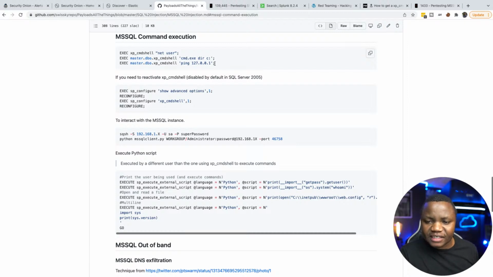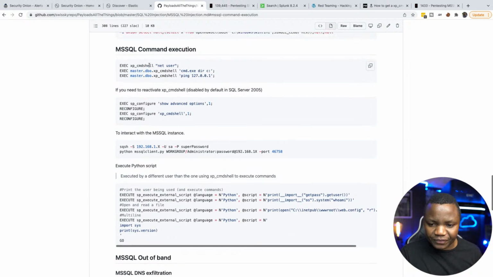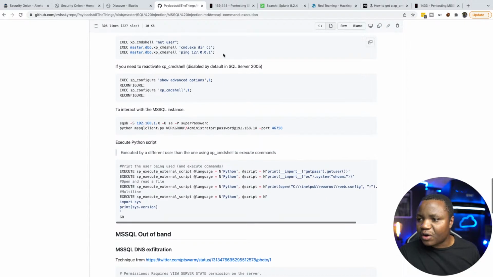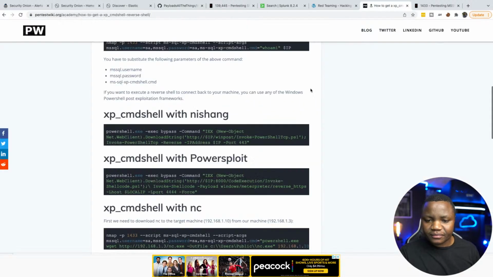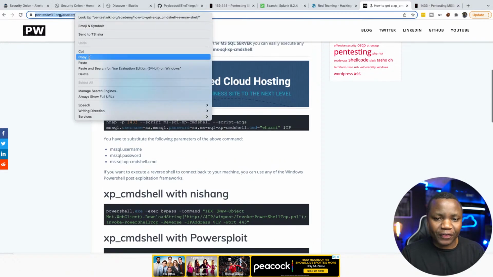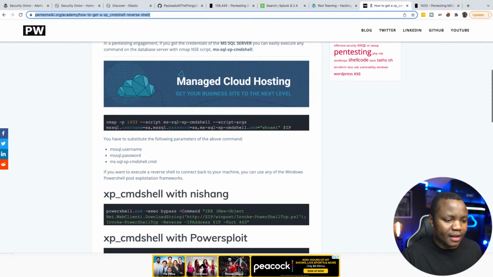Let's see if we can actually just do a ping with command execution. There's a bunch of things that we can do here. I found a better one, a better document that actually shows you simple things. And this one, all these should be in your notes if you're making notes.